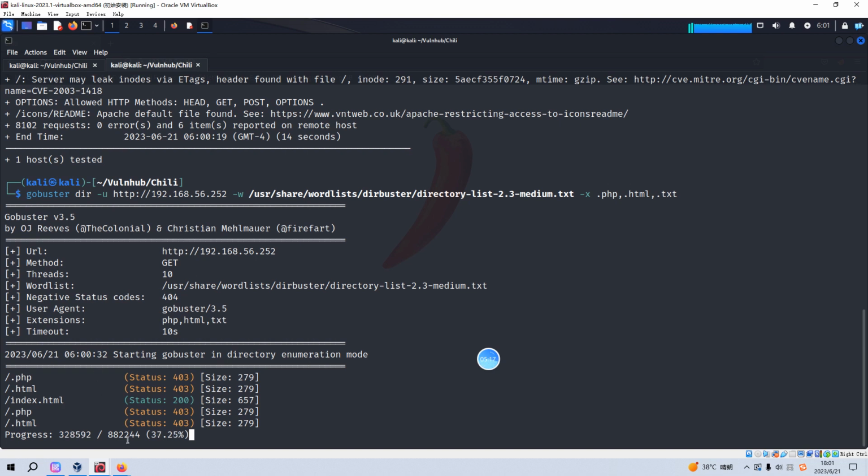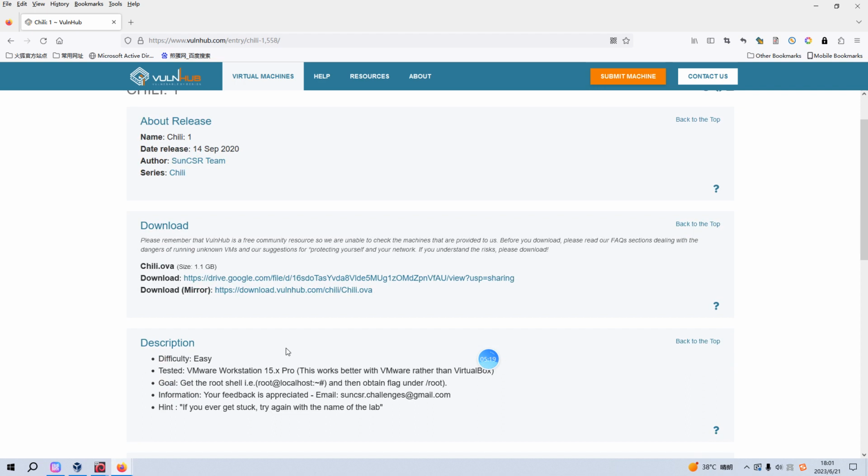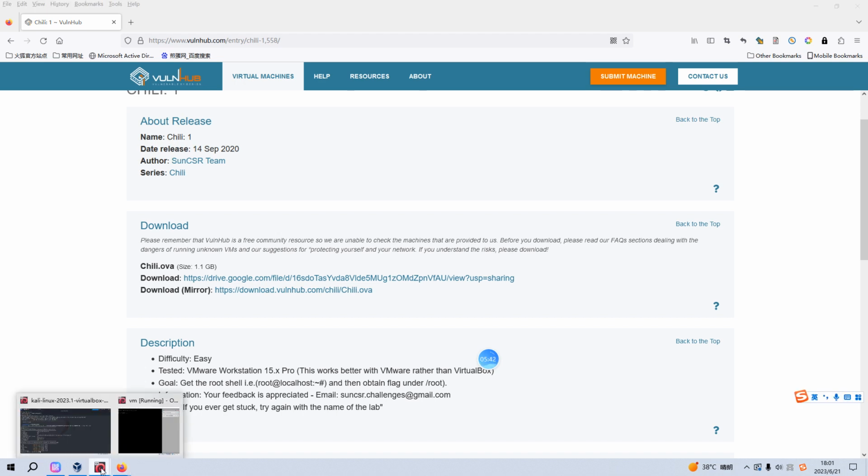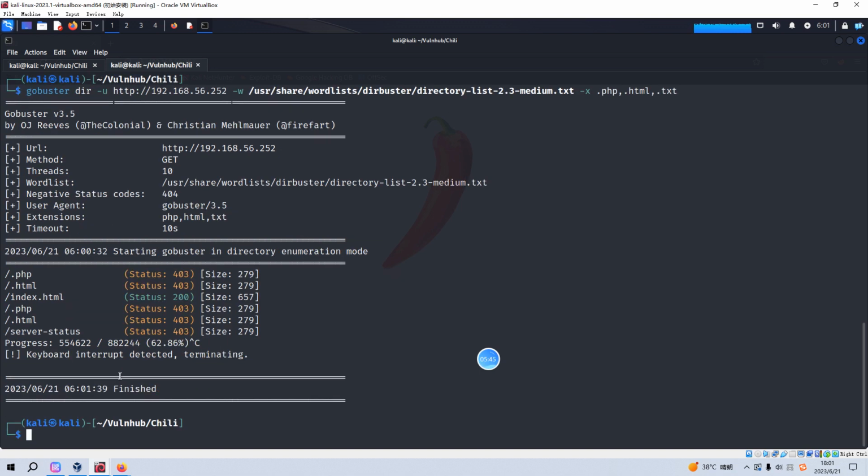But you remember that the author has already given us one hint. It says, if you ever get stuck, try again with the name of the lab. So maybe the author has told us the name of this virtual machine, which is Chili. Maybe it's the username for the FTP service. So now we can use Hydra. I'd like to stop the enumeration process and use Hydra. And now we just hit enter.